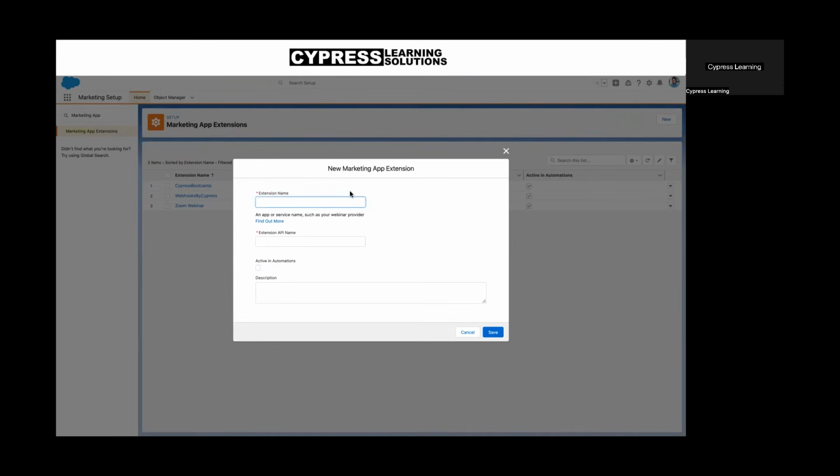So one of the things when we're creating our new marketing app extensions, inside of each marketing app extension, there's going to be marketing app activities and marketing app actions. Both of them do different things, but it's important to know that we're going to organize everything within the app extension as either an action or activity within the extension itself.